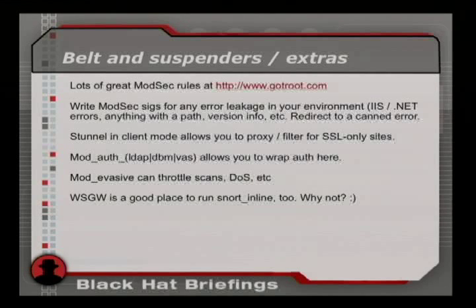Mod evasive, throttle your scan. Slow down. Limit the number of requests to a reasonable number per IP. And while you're doing it, go ahead and run Snort inline. Why not? It's a good place for it. You've got a spot where all your web traffic is going in and out, so go ahead and throw that in there just for giggles and as a little extra.